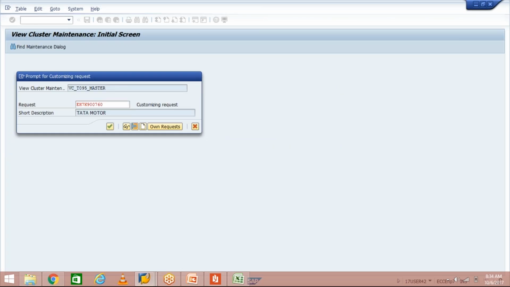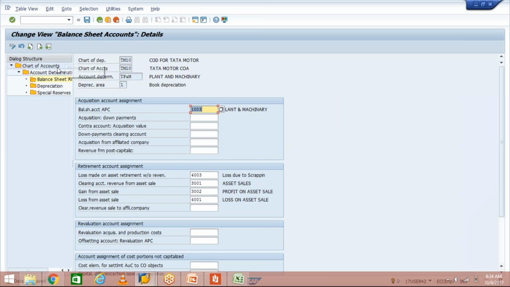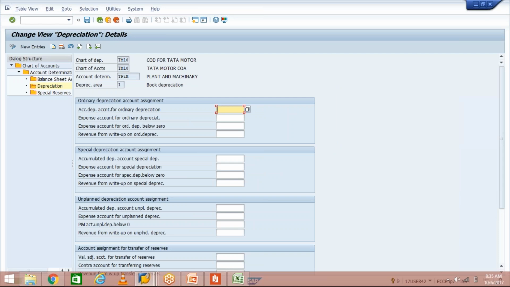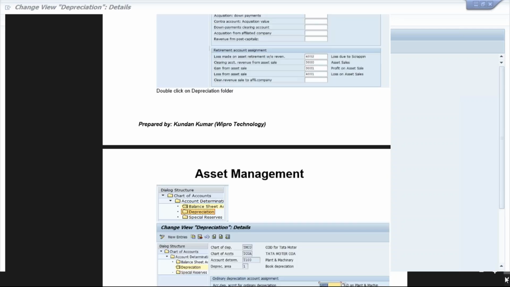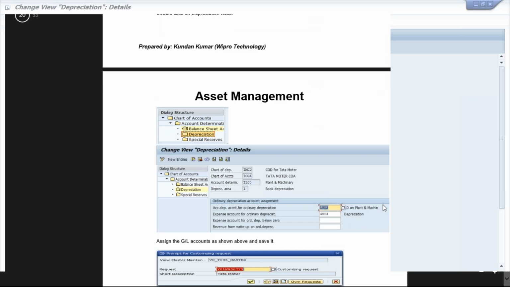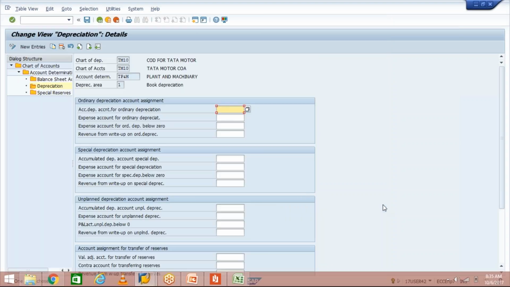Press enter once again. Now double click on depreciation. And here what we are going to do, we are going to give accumulated depreciation first and then normal depreciation GL in second. Just give accumulated depreciation here.